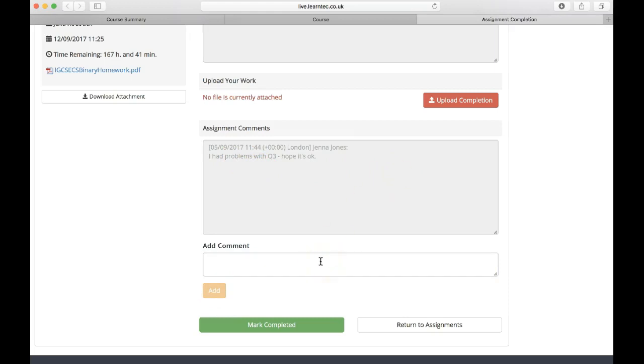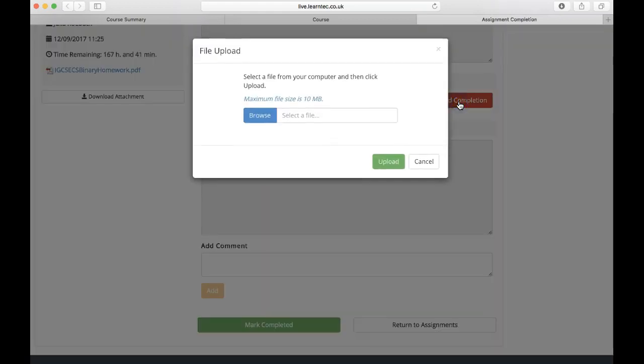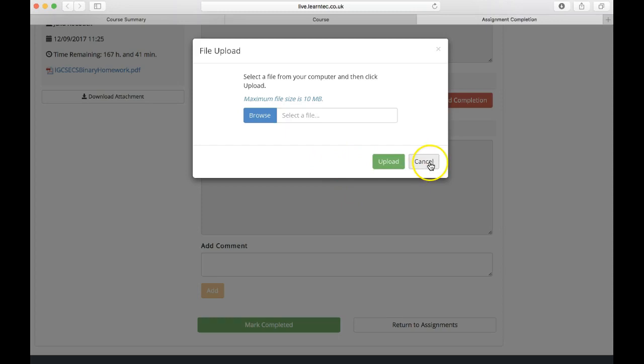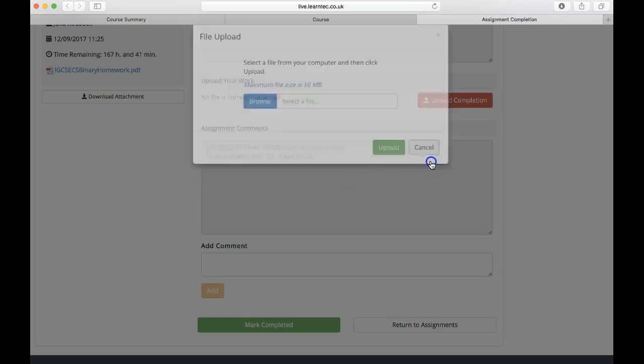So when you're happy that you've done it, you can either upload your work or you can write it in the comments. It's better really if you can upload it. So the best way to do your homework is in a text file or a Word document, that type of thing, and then upload it. So you would just click on upload, browse for the file where you've done your homework, and then add it in wherever that is. Click on upload and it will upload it.